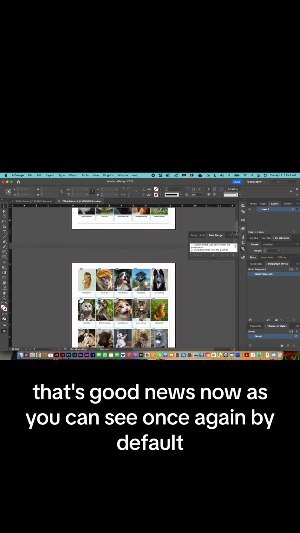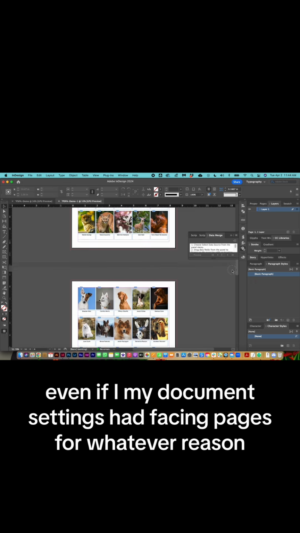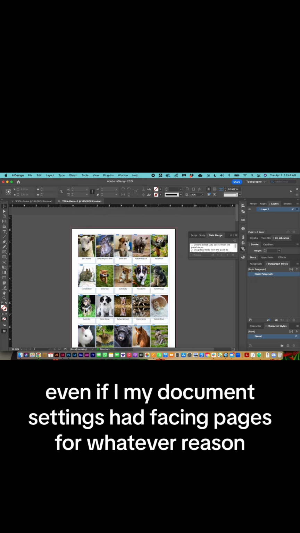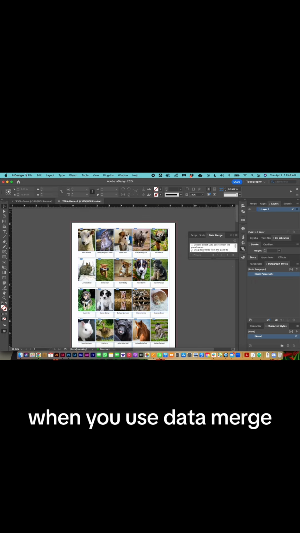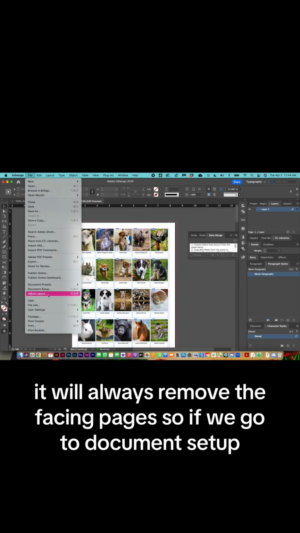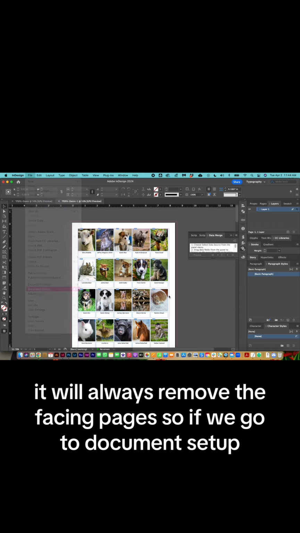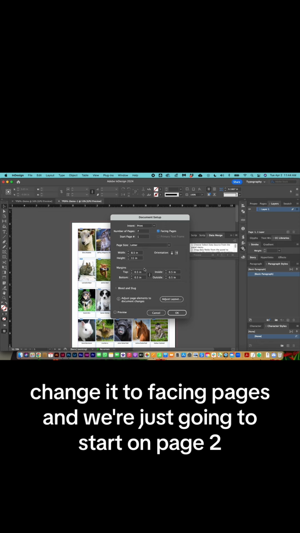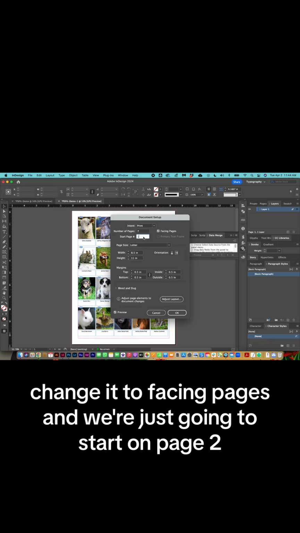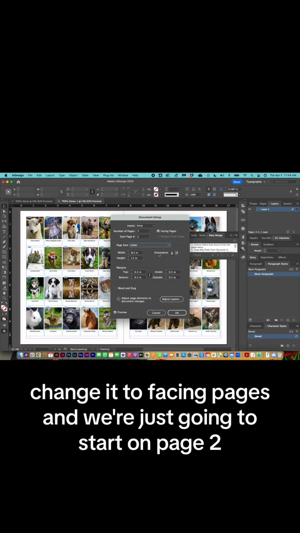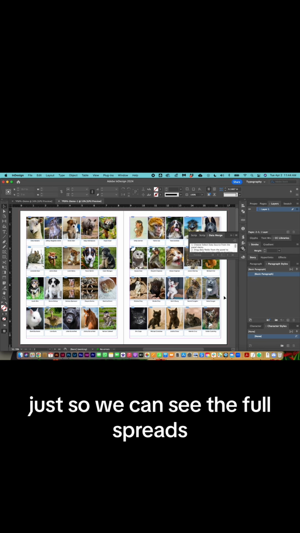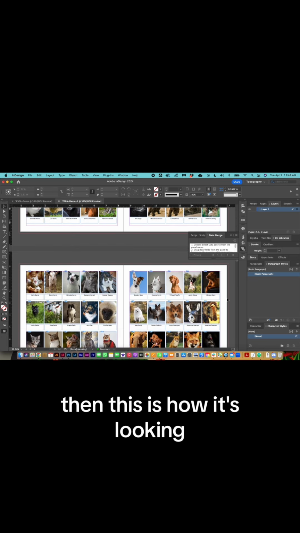Now, as you can see, once again, by default, even if my document settings had facing pages, for whatever reason, when you use data merge, it will always remove the facing pages. So if we go to document setup, change it to facing pages, and we're going to start on page 2 just so we can see the full spreads. And this is how it's looking.